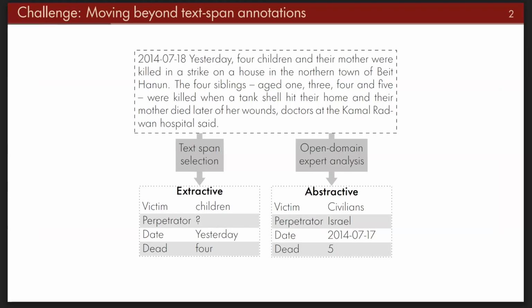Let me start by framing the core challenge of such automation. When we look at a news article, let's say this report from Gaza from July 2014, the traditional natural language processing approach would extract text spans directly from the document. For example, you would get children as the victim, yesterday as the date, and 4 as the death count. But this is, of course, not what conflict researchers actually need.